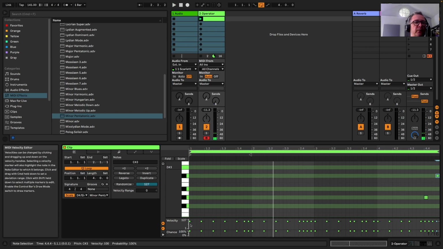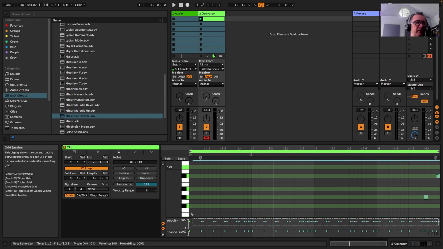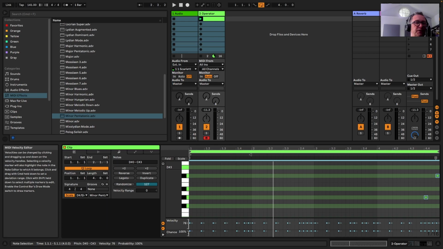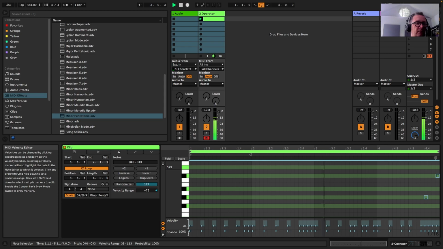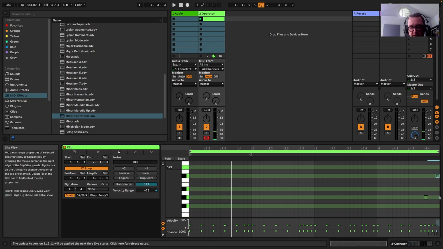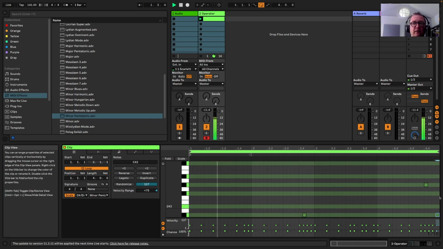And you remember we changed to set the velocity to both affect the second operator, and as well as the time. But now everything is at velocity 100, so we're going to turn that down a bit, and then we set the velocity range so we get a bit of randomness here. I think those notes are maybe a little bit too high.